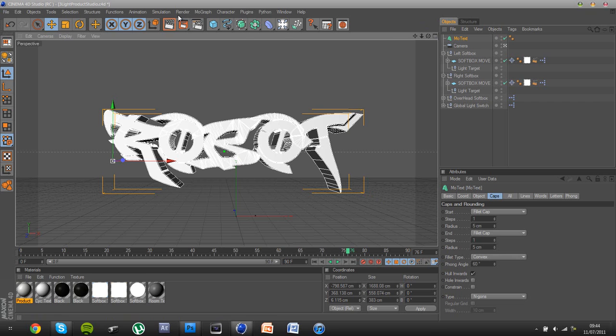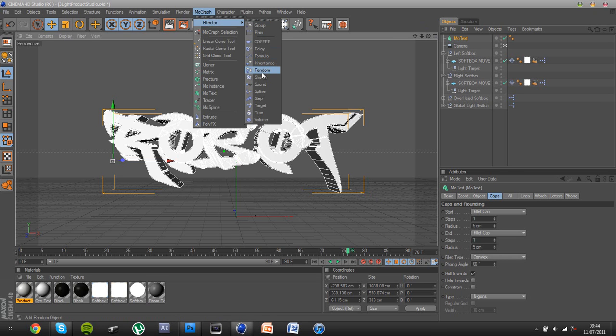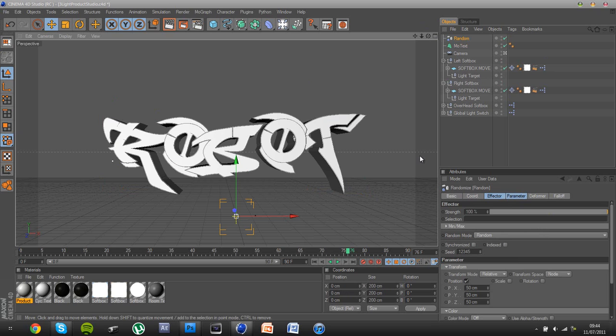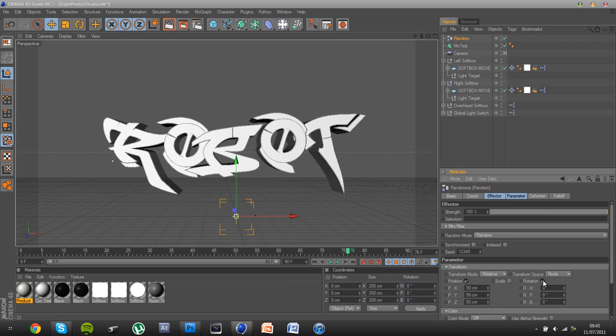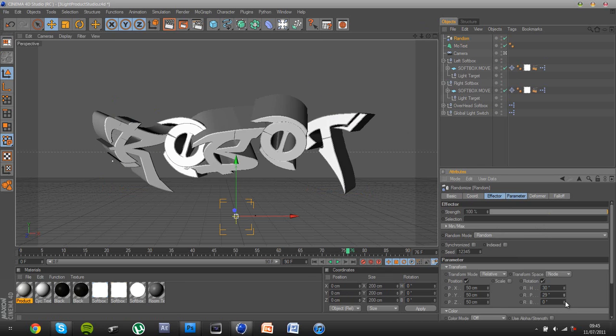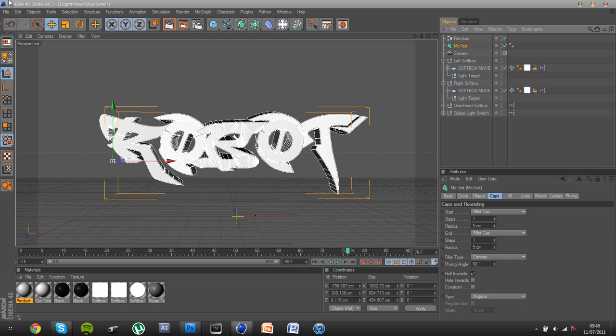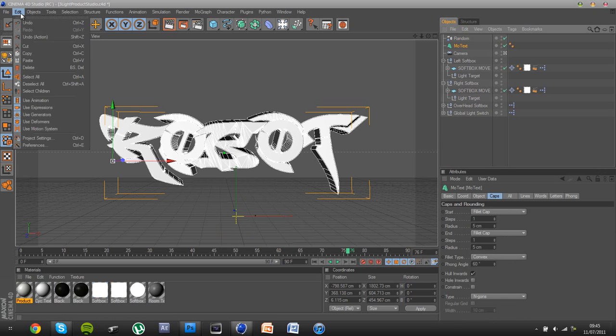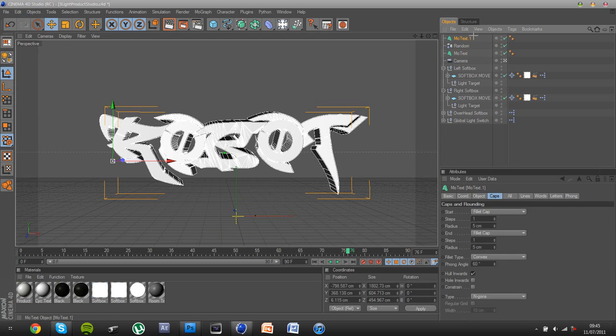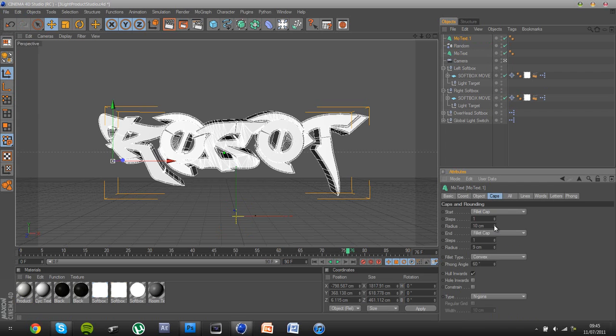and then you want to go to MoGraph, Effector, Random Effector, and don't worry if it's not laid out in the same way, just find Random Effector, they're all different. And I'm going to change the rotation because rotation is what you want, and then just bring the strength down a bit so it looks like that. And then I'm going to hit Control C or Edit, Copy, and then Edit, Paste, and I'm going to increase the caps, so 6, 7, 8, 9, I'll go with 10.